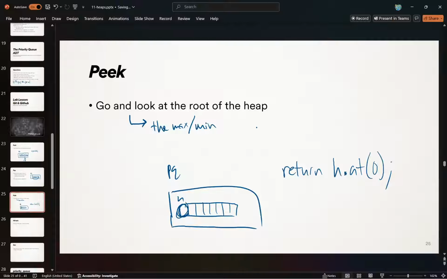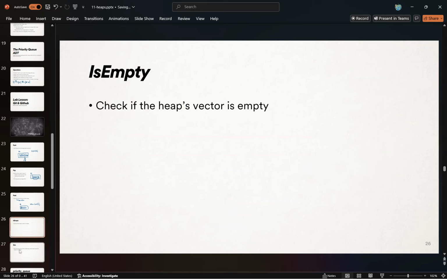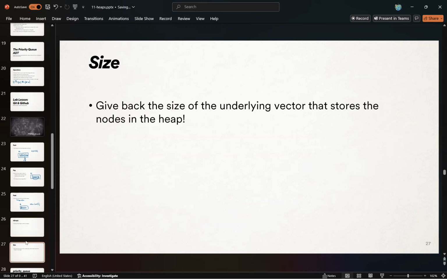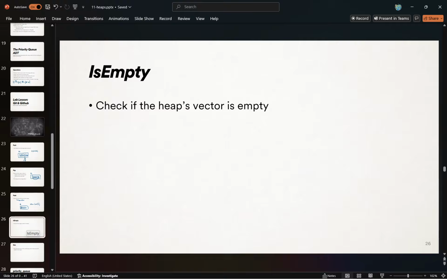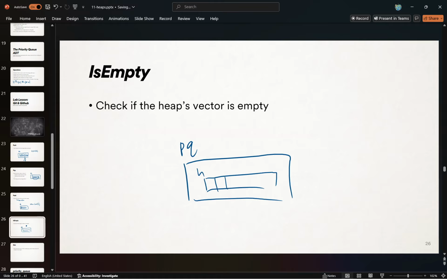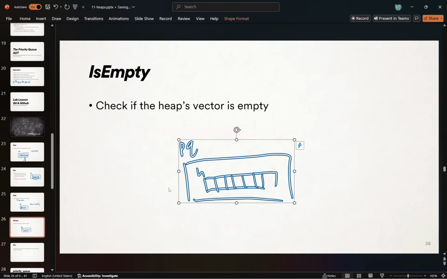Yeah, so that's peek. Is empty and size are just as simple as you would think they are because you have a vector, right? If you have a vector that is your heap, here's your priority queue. You got a vector that is your heap. Call it H. Just go look at it. How many things are in this vector? Is the vector empty? The vector has an empty root actually, doesn't it? Go ask the vector. See if it's empty.